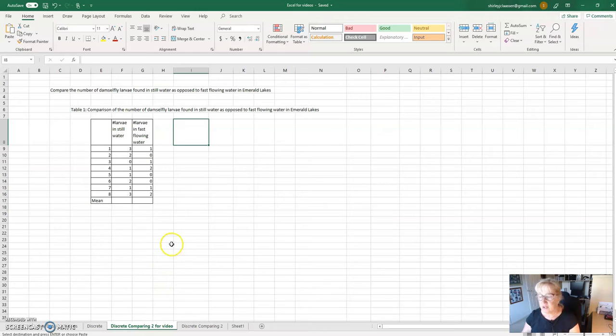Your data should be set up something like this, and if you're not sure how to set up your initial spreadsheet, can I refer you to an earlier video, the Senior Student Experiment, Discrete Data Part A. So this is Part B.